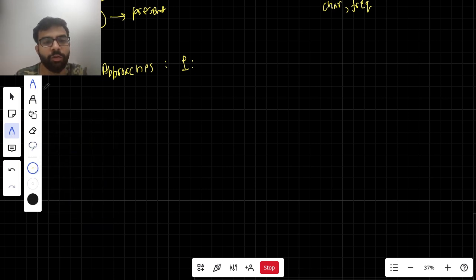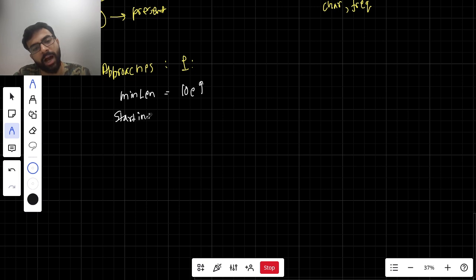So how are we going to do this? Initially, we will store a minimum length. I can say minimum length as 10e9. We're storing a large value so that we can compare against it. Now we will have a starting index. So I can write start index equals -1. This is my start index.